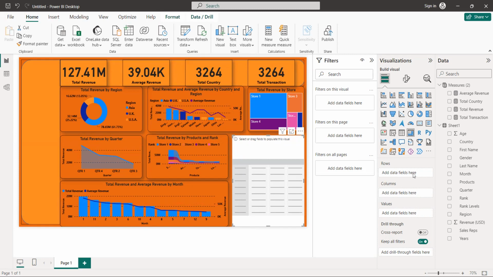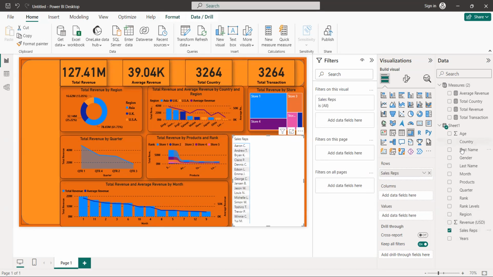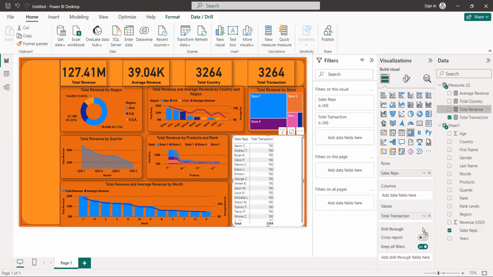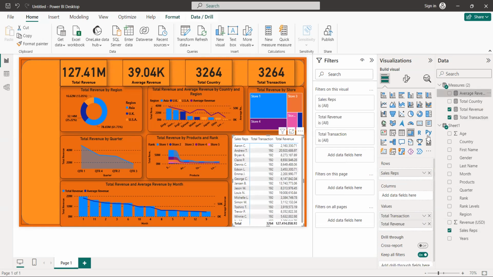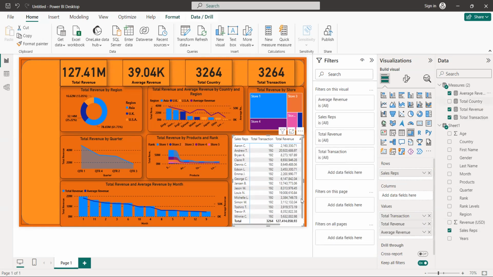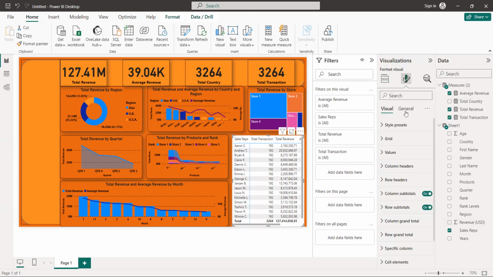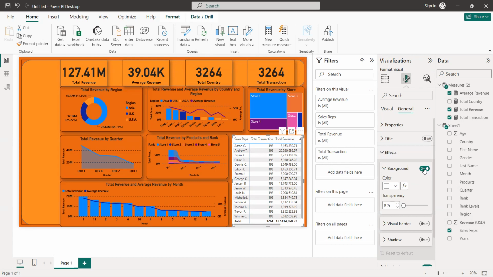Okay. So come to here on the row, we're going to put sales represented and transaction, and the value is total revenue. We're going to use average revenue. Cool. So let's go to format here. Come to general, effects, turning on background, then turning on. Okay. Turn on.